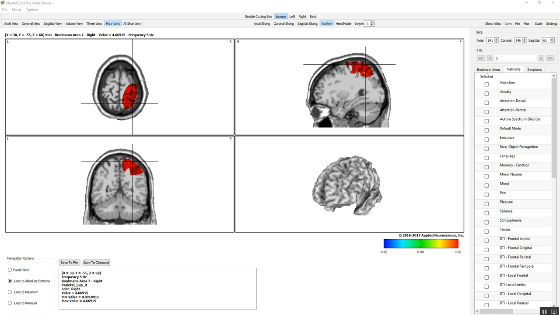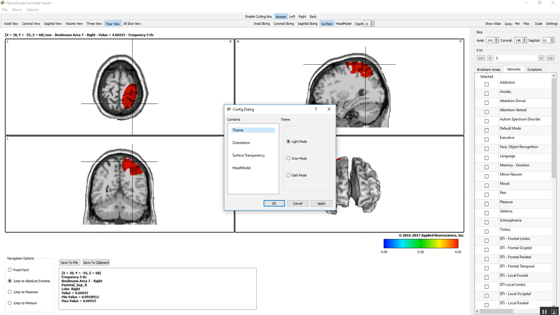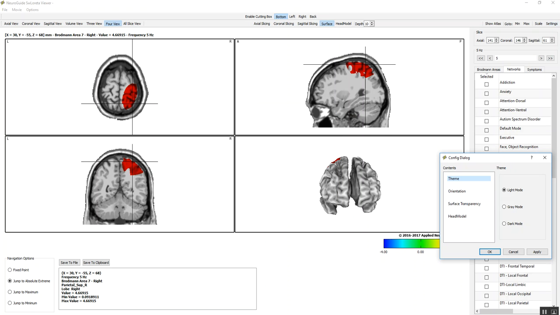A brief video on some new advances in swLORETA. This is the default screen that you'll see when you launch swLORETA. Got the rendered head. You can orient that so it's more directly flat. Now what we've added is the cutting tools for surfing or navigating through the brain.